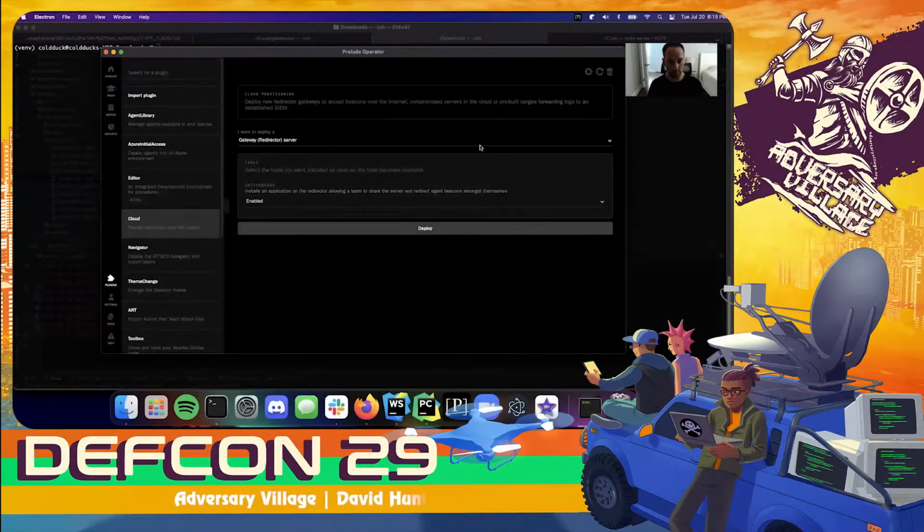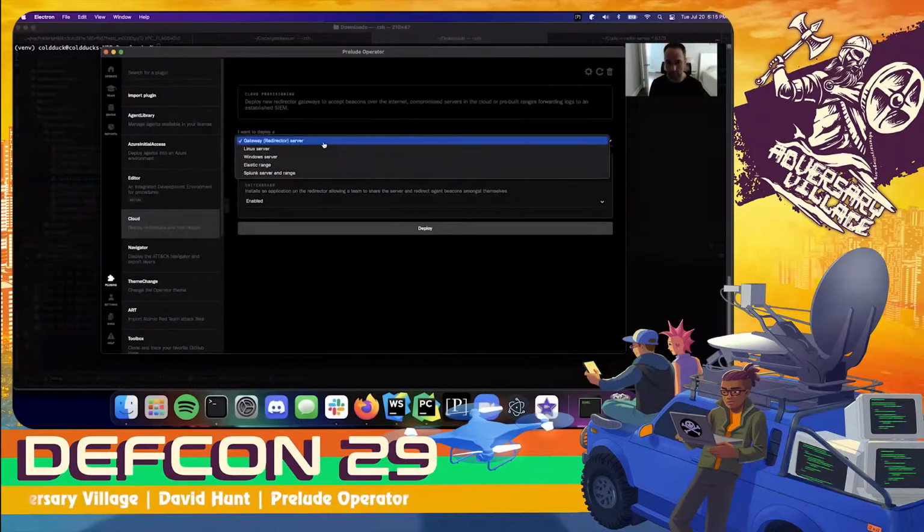Now back to the main cloud plugin dashboard. I have a variety of options here with the gateway selected first. A redirector is actually a really powerful micro Linux server deployed in AWS, inside your AWS, using your credentials. What it will do is create a connection between your operator instance on your desktop and that Linux server that it will provision for you via a reverse SSH tunnel.